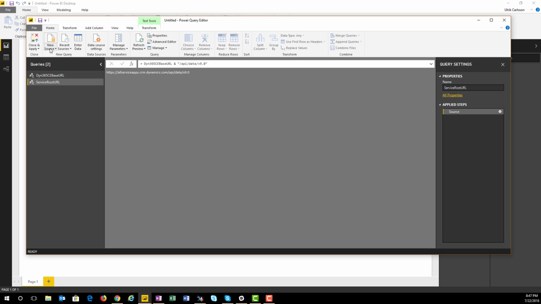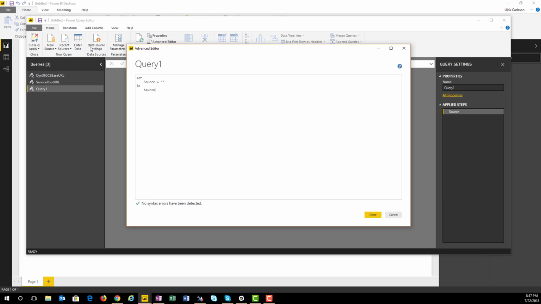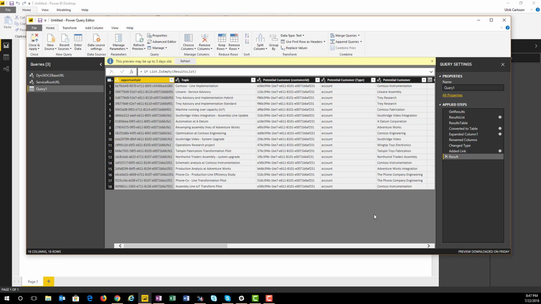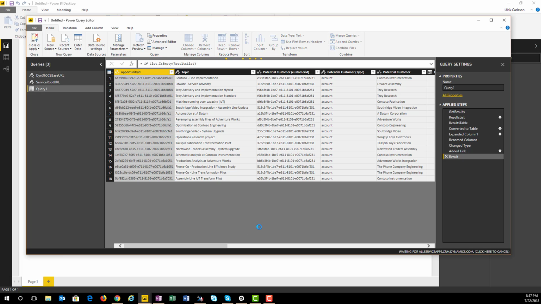And back in Power BI in the Power Query editor, I'll create another blank query. And this time I'll click on Advanced Editor and basically cut and paste the whole text that I just had here, and click Done. And what happens now, and I'll actually just refresh here so we get the latest data, was that we actually got all the fields imported from that view.